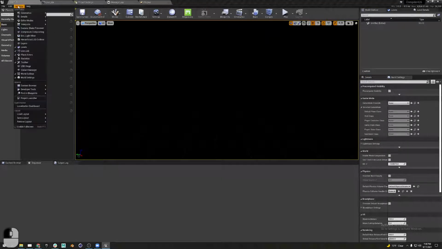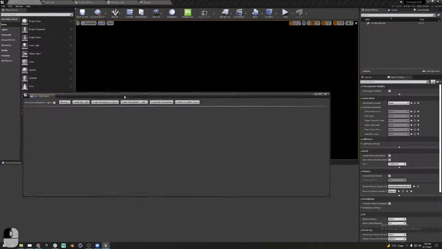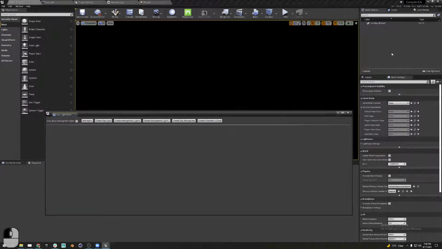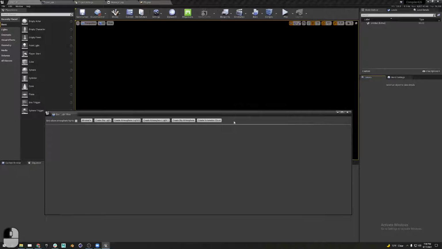And I'm going to go up to Window, and I want this thing called the Environmental Light Mixer. It's brand new, and it's a way of putting the details panel of all your environmental lights side by side. So you don't have to keep on switching back and forth on the details panel over here as you choose different lights. So this is a cool new little feature, and not only does it let you edit them side by side, but it lets you add them in.